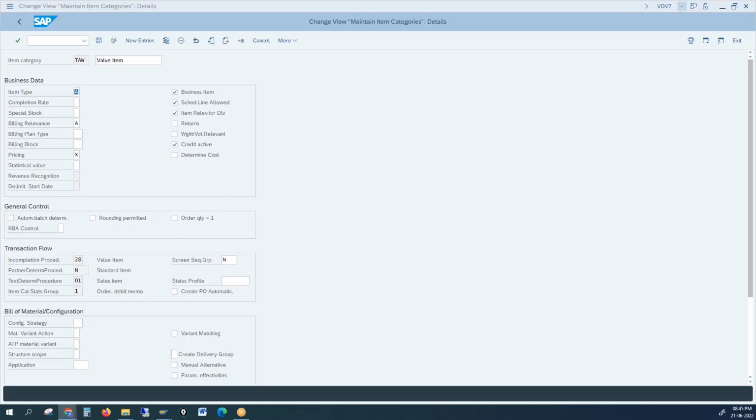In customer master, sales area data, how many tabs do we have? Eight. Customer master sales area data. Eight, sir. Can you please name them? Four. It's four, right? Pretty basic question.